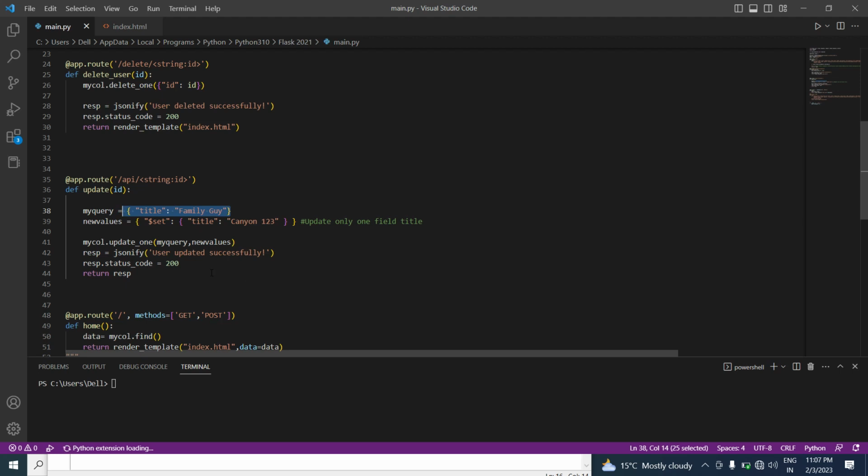But if you want to change the value, then here I am taking one more object, new values. With set, it means whatever value you want to update, the name of the field is title, and whatever the new value you want to store here. I am storing Canon 123. Then using the query mycol.update_one, this is the old values, this is called the new values, and the return. It means your values will be updated with the help of this title.